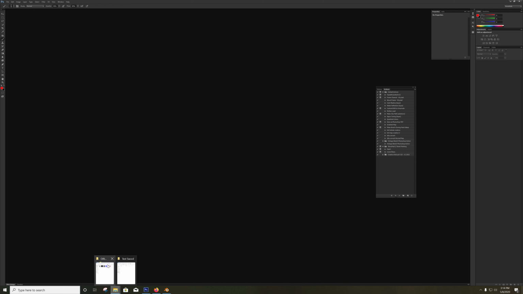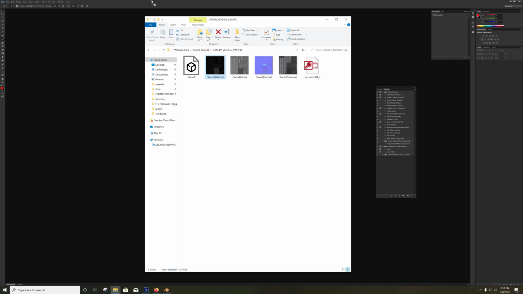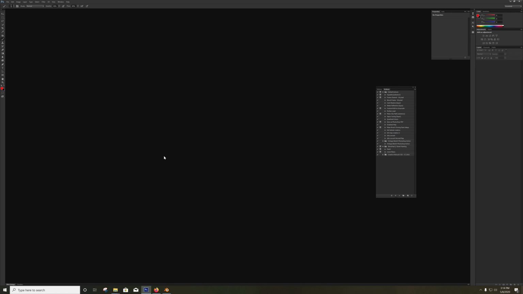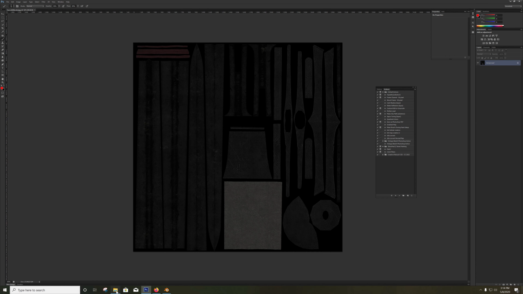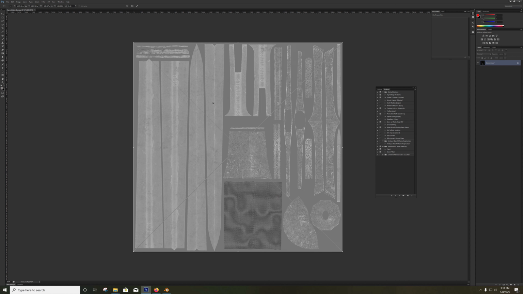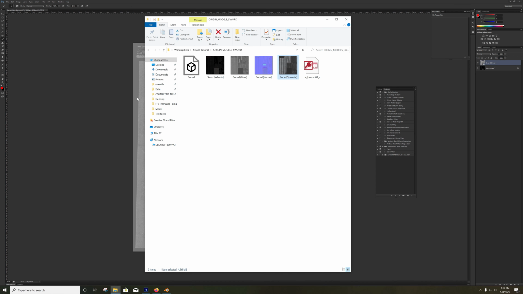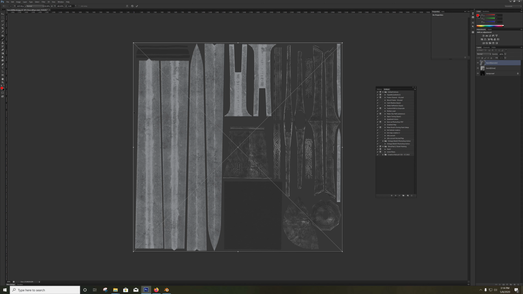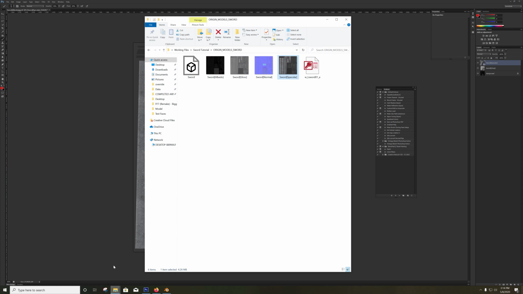Okay. I'm going to go ahead and drag and drop the albedo in here. That's what we're originally using. It's going to open up. And I'm going to simply copy over the gloss. Press enter. I'm going to copy over the specular. Press enter. And I'm going to copy over the normal.